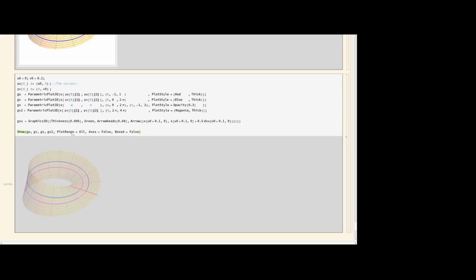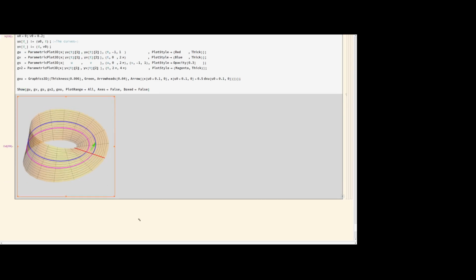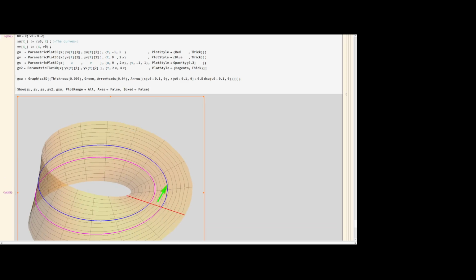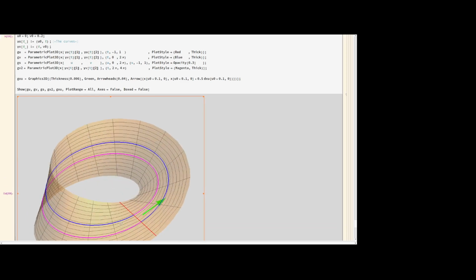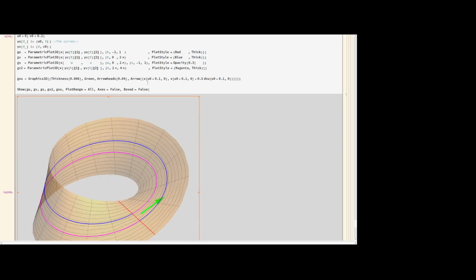So add this here. See that an arrow representing, with arbitrary scale of course, the tangent vector has been drawn at this point. Okay, this point is at the value 0 plus 0.1. That is why it does not coincide with the red line here. So you see this is in the tangent direction.